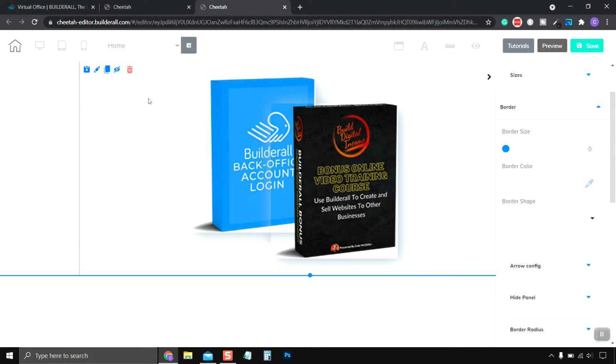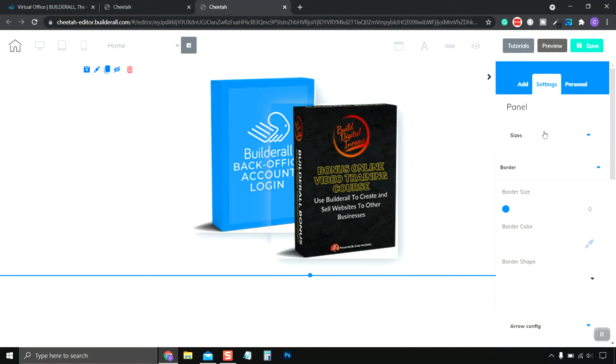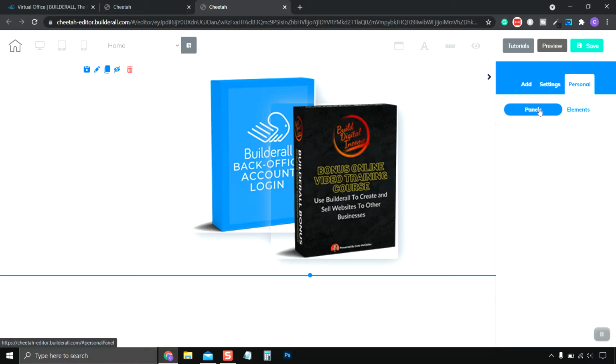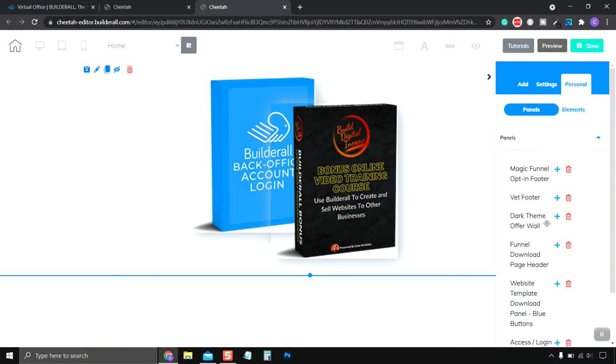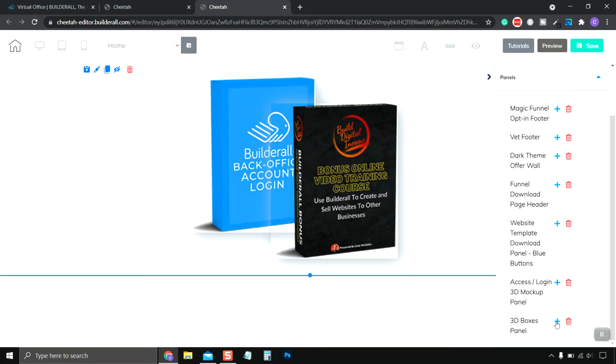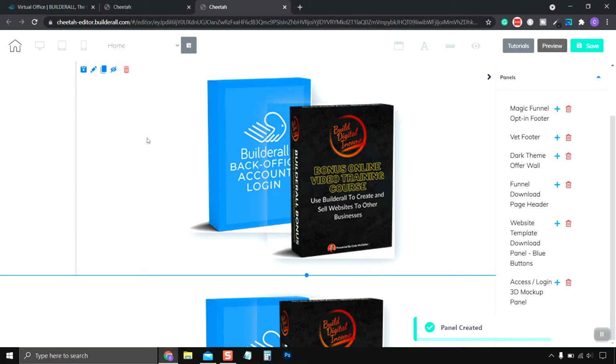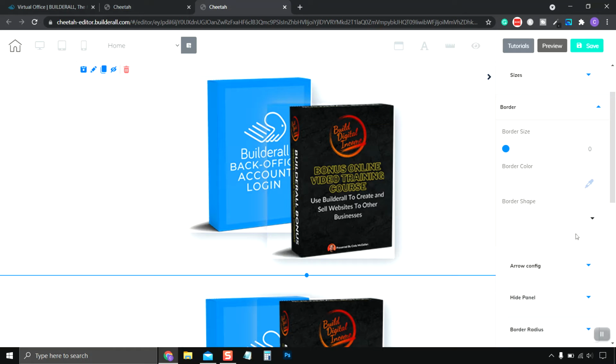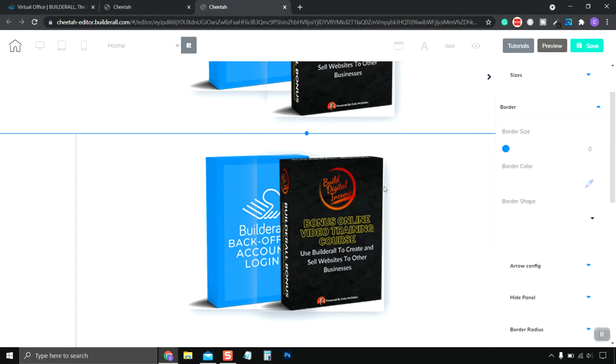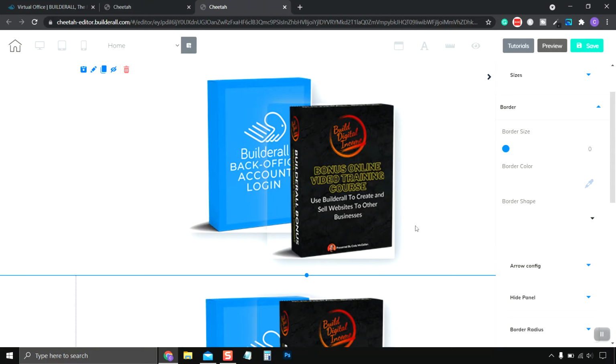If we click on our panel right here, and we go back to Personal, when we click the plus button on our panel, it'll save it underneath it. So whatever panel you have active, when you add a new panel, it'll be underneath. So that's how you save an element. You can do this with text, images, whole panels, pretty much anything you want to. And you can save it for your website to add it further down, or you can even save it for another website. It is connected to your whole account.